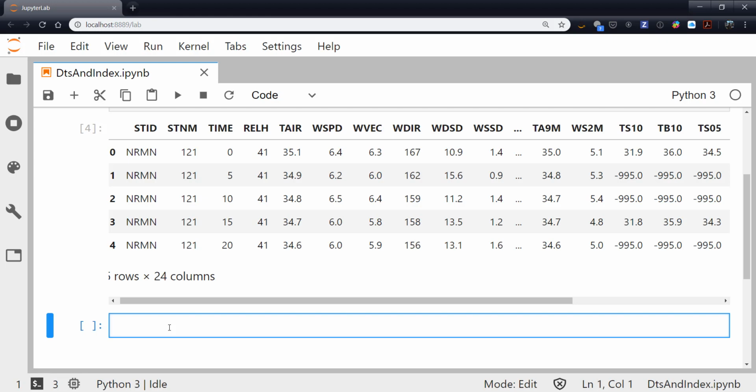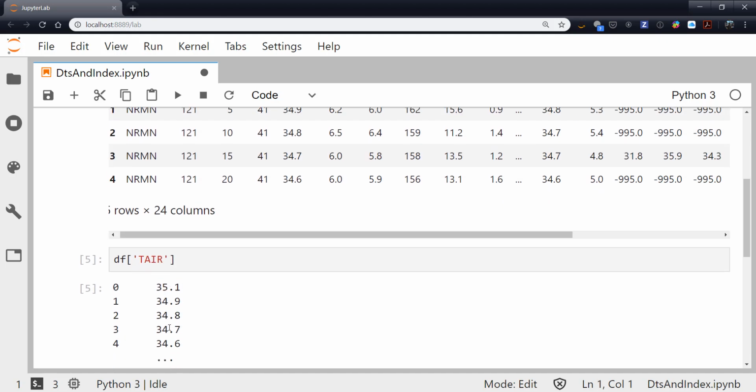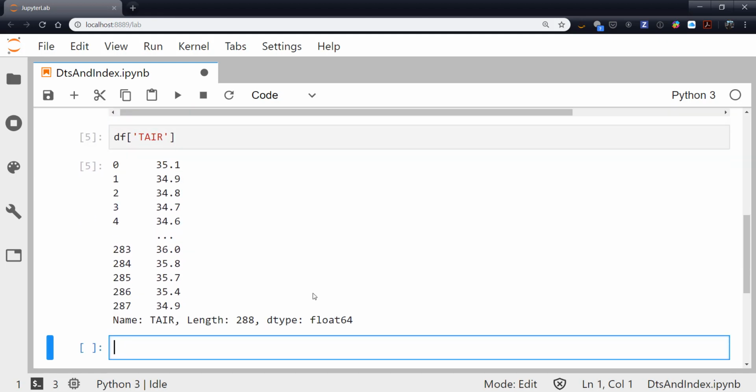So if I want to get to the air temperature column, I look at my data frame, and much like a dictionary, I index into it with the square brackets and the name of my column. And there I have it. So it's a float column, and this is our index. Notice the index travels along with it. It's sort of like an attached coordinate.